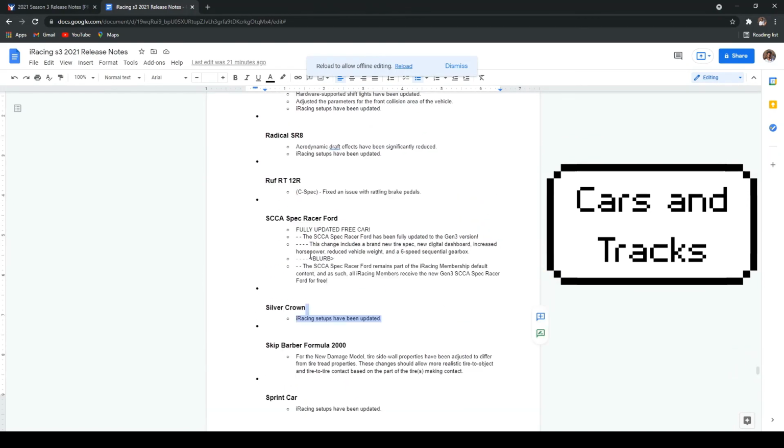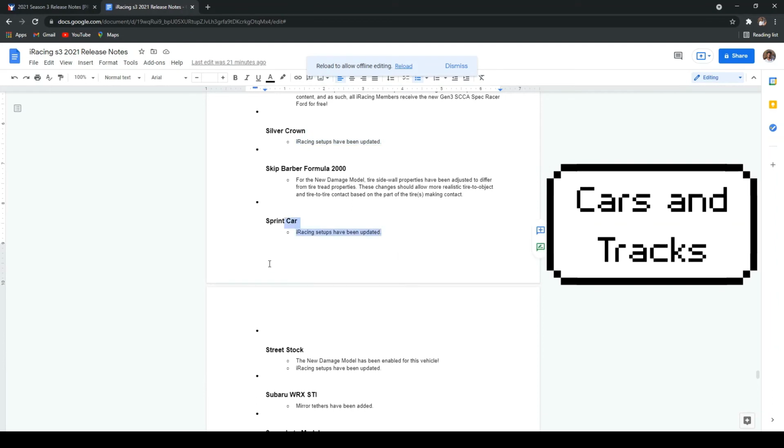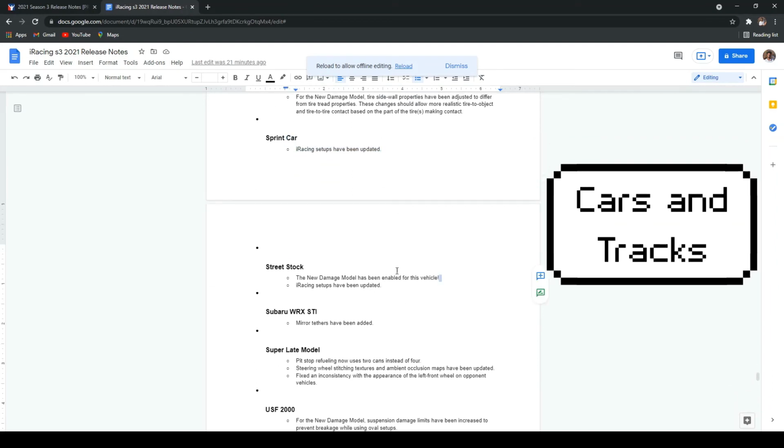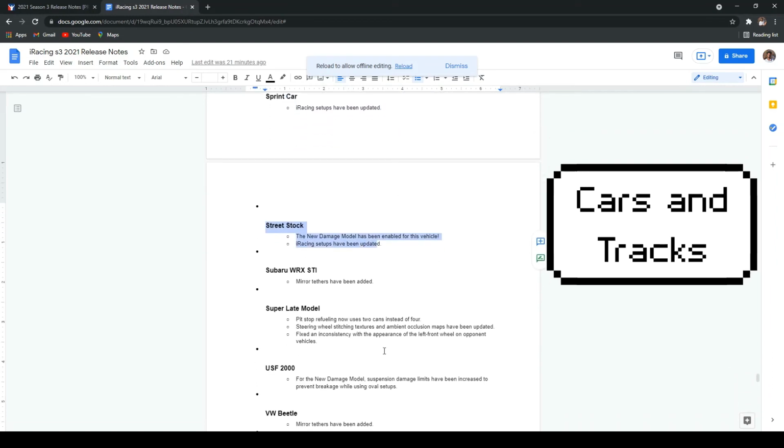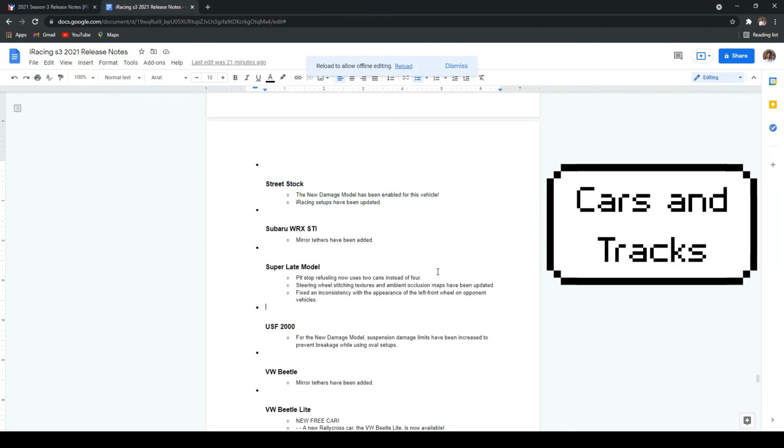Silver Crown iRacing setups updated. Sprint car iRacing setups updated. Street stock new damage model, iRacing setups updated. Super late model pit stop refueling uses 2 cans instead of 4. This might be a little bit more important. I know super late model races tend to be a little bit longer. I think usually you would still put the amount of fuel you need to get to the end, just because of the way the tires work. You don't really want to make pit stops for tires, I believe, on the Hoosier tires.